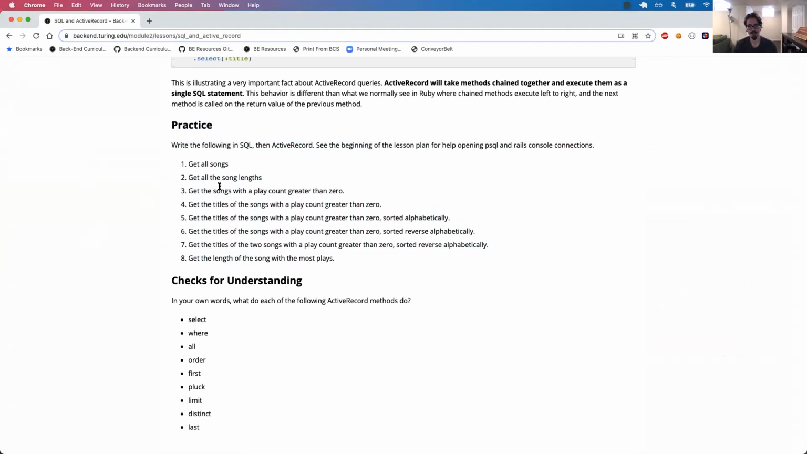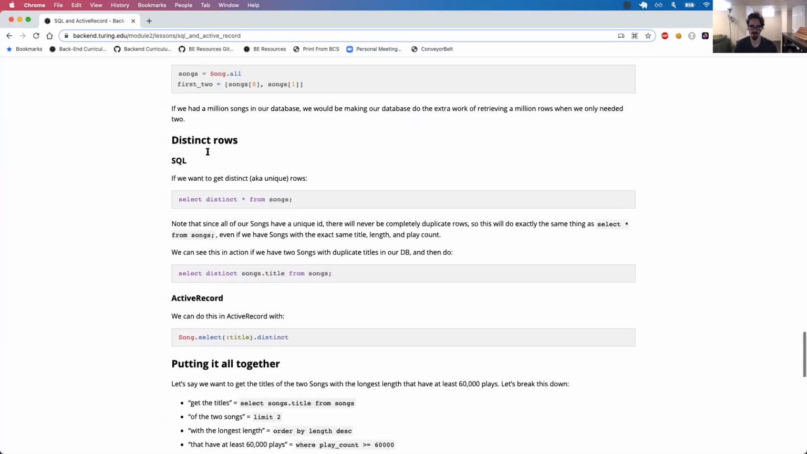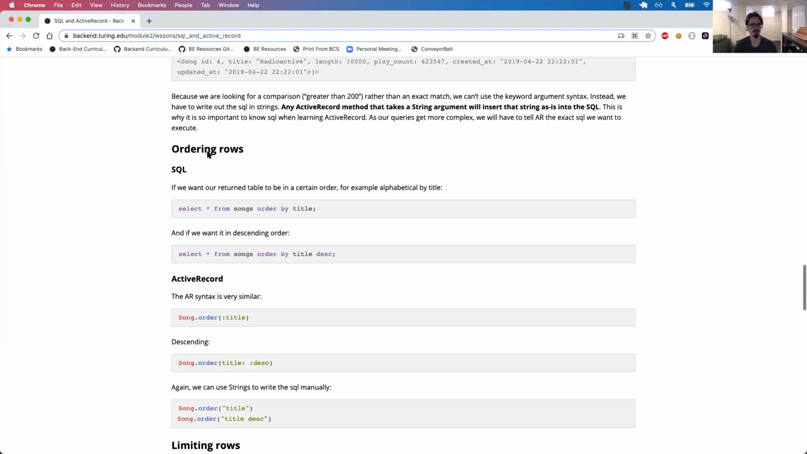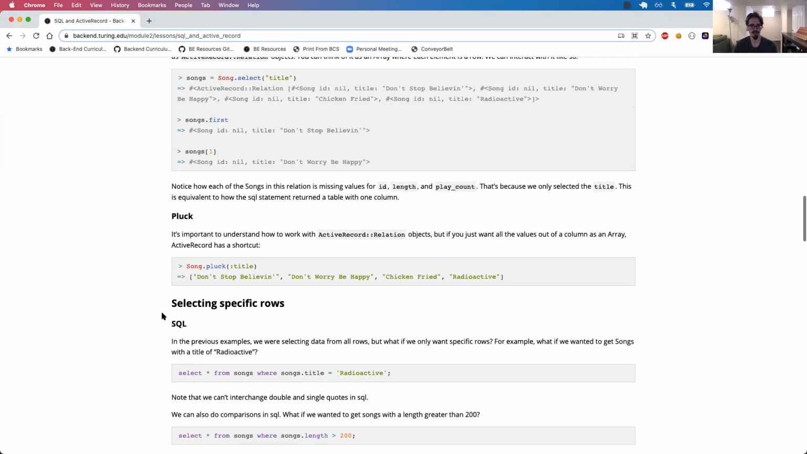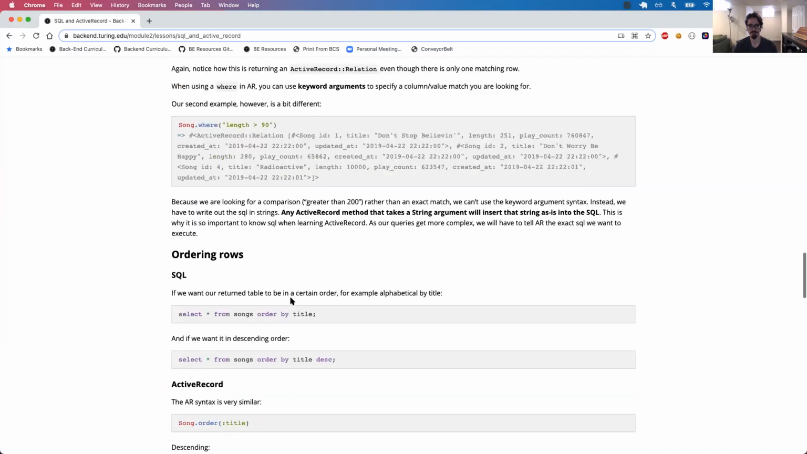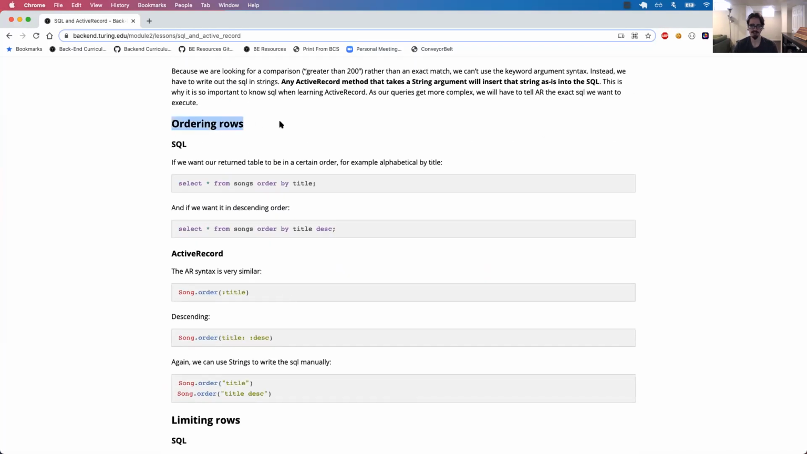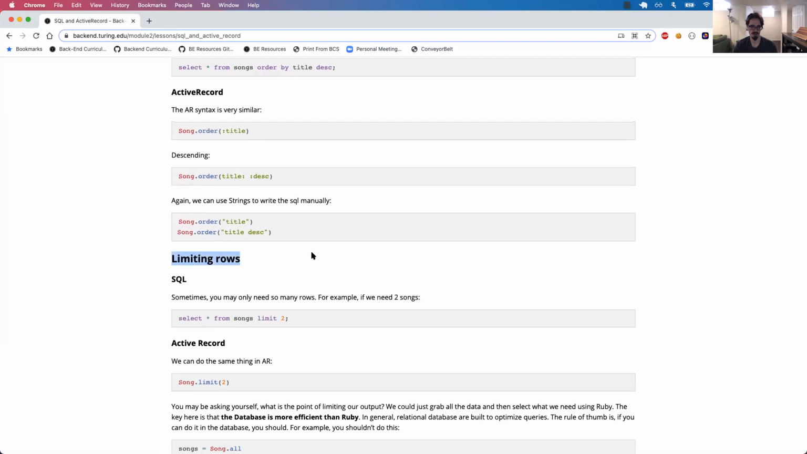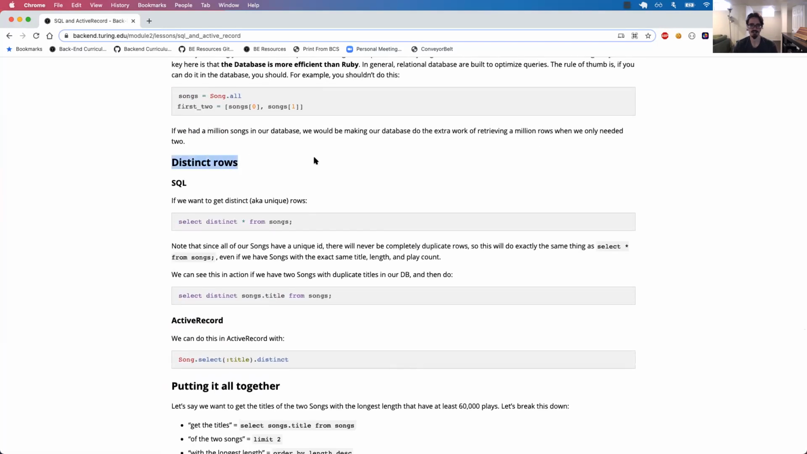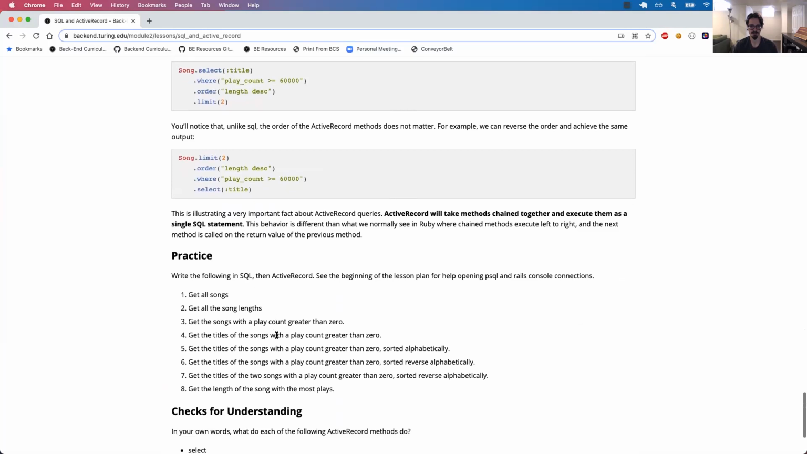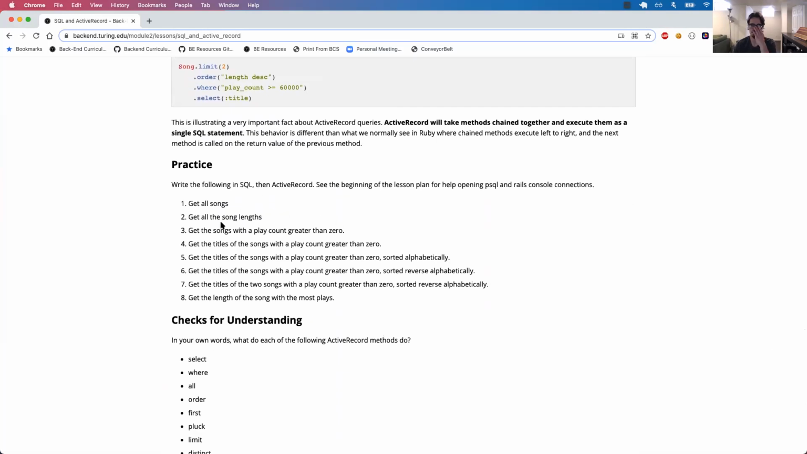Another note about these practice exercises is that we've covered enough information for you all to do the first 4. The last 4 will need some other methods from the second half of this lesson plan. We covered up through selecting specific rows, and you will need the commands for ordering, limiting, and distinct in order to complete those exercises. But we'll go over that later. I want to give you all a chance to practice first.